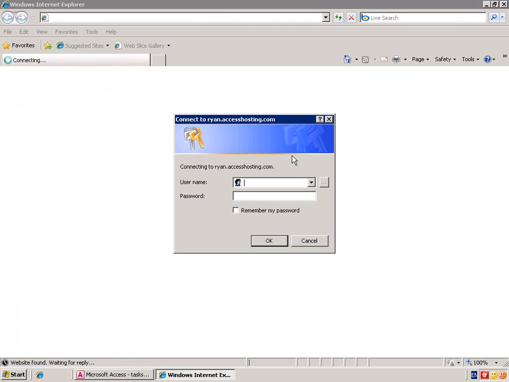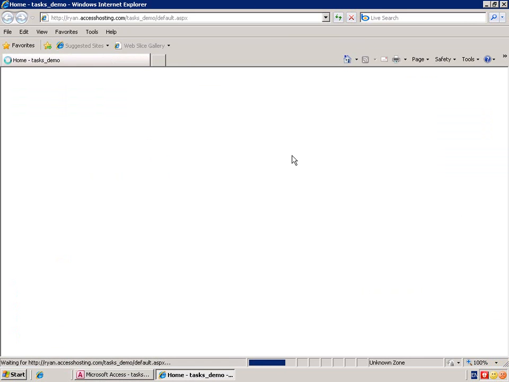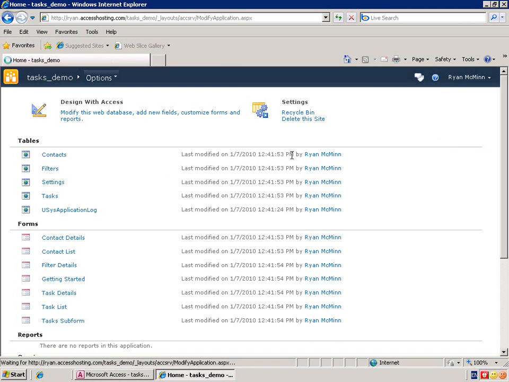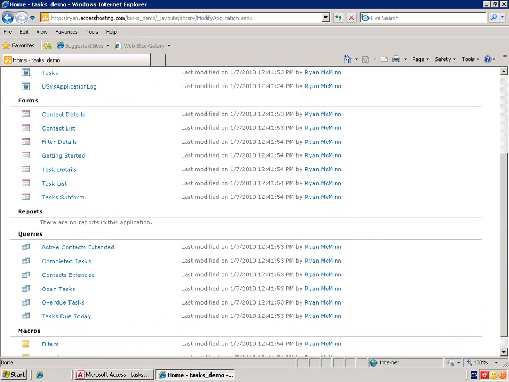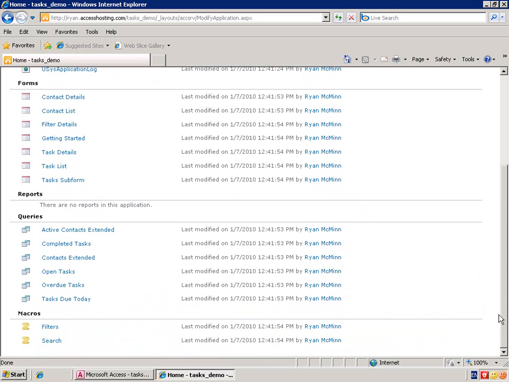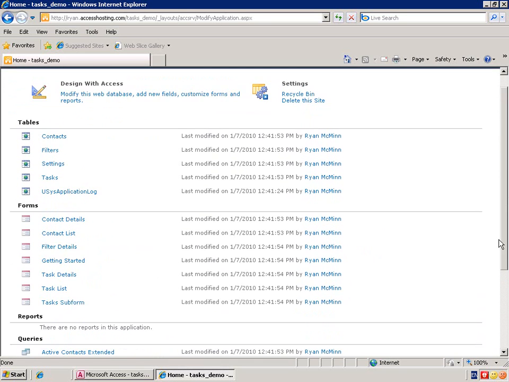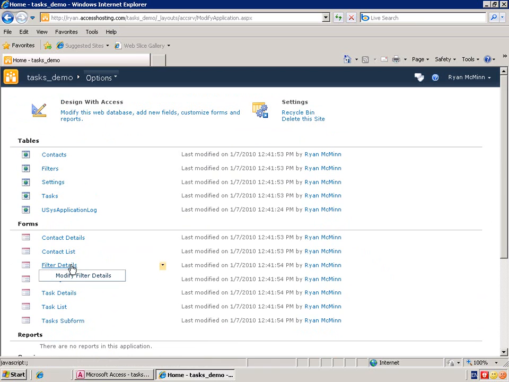Let's go take a look in the browser. We can authenticate again. So now it's our database up in the browser. You can see that our tables, our forms, our queries and macros are all here. So the next question is I want to view these forms. And when I go to click on them, I only see modify. I don't see view. Now that's because these are legacy forms. And existing forms in Access 2007 don't become web forms. You have to create new web forms.